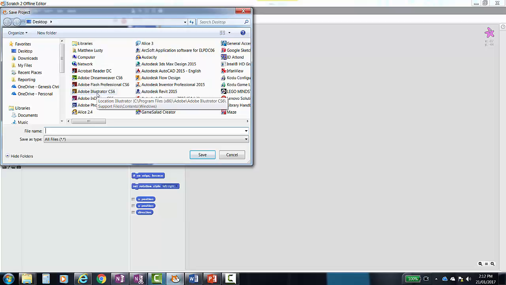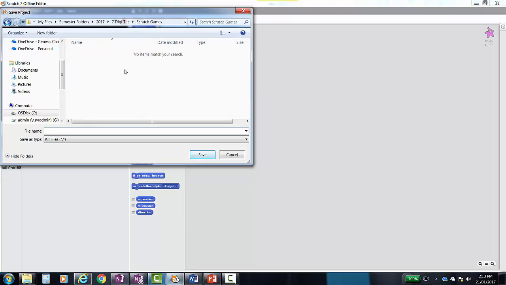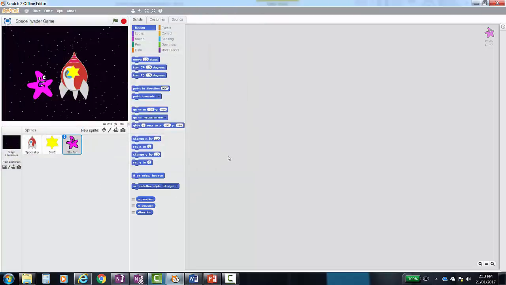Now we want to choose somewhere that we can remember where we've put our game. So a great idea for this would be in our Digital Technologies folder, where we're going to keep all our files for the subject. So I've created a folder called Scratch Games to save my games into, and I'm going to call this Space Invader Game. Go ahead and press save, and it's now saved.